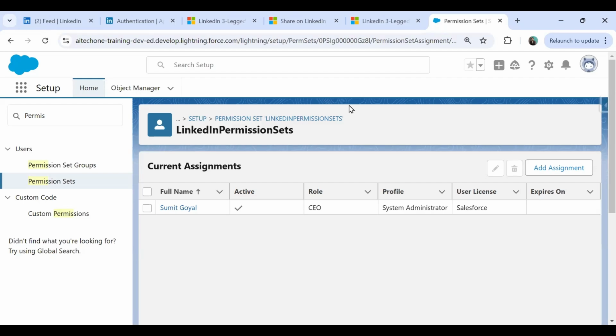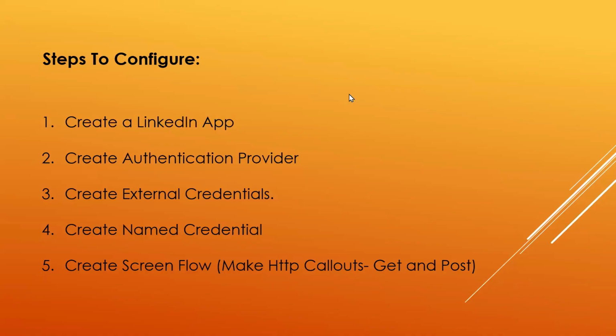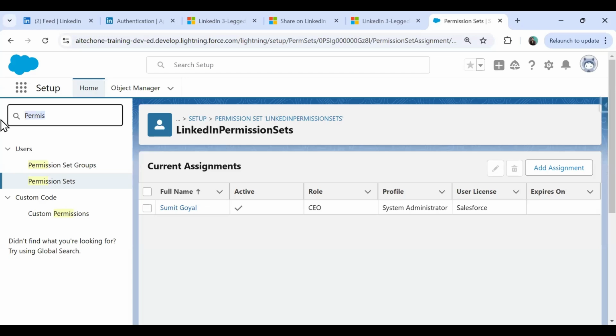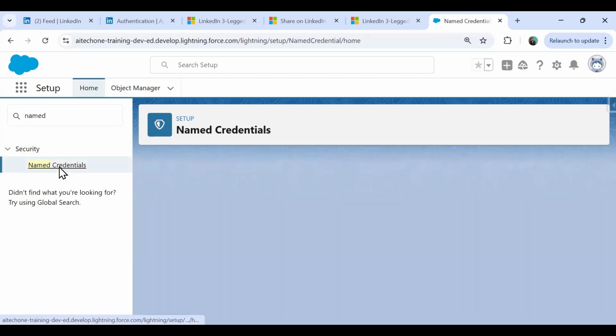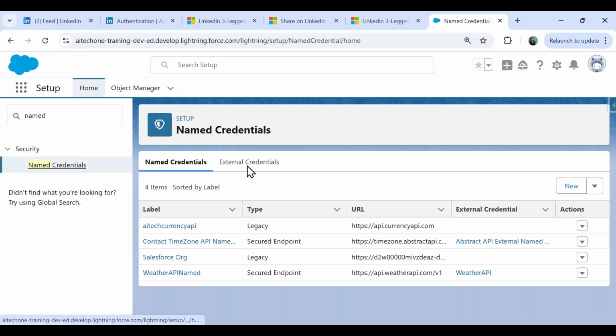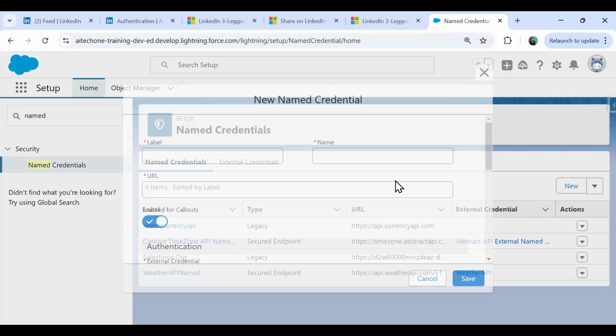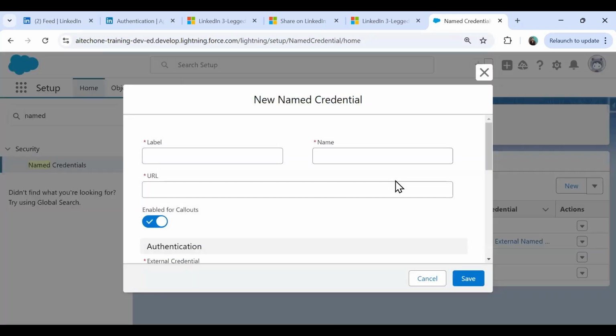Now we are going to create a named credential. So how do we do the named credentials? So again, I click on named credential. That's the next step. After we configure the external credential, now it's time to configure the named credential. So I click on new, and we will be going to set up a named credential here.